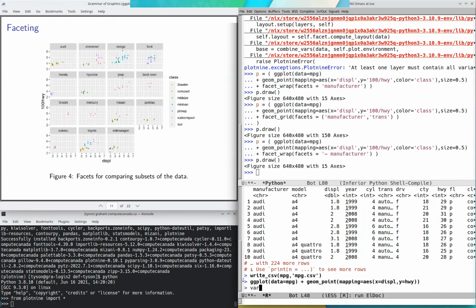And now if you did the same thing in R, you would make a vars call, and then you'd put the values in it. So it'd be vars manufacturer. If I did the full call, I'll just go back to the previous ggplot, geom point. So we have color equals class, and then we'd add in the facet.